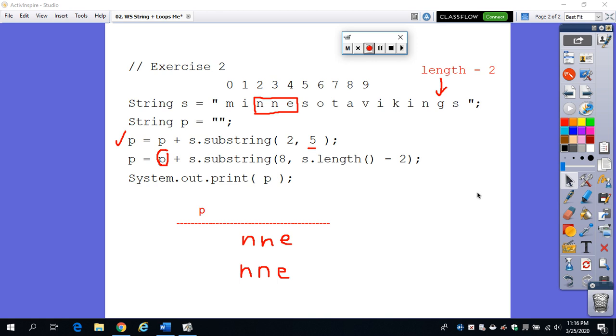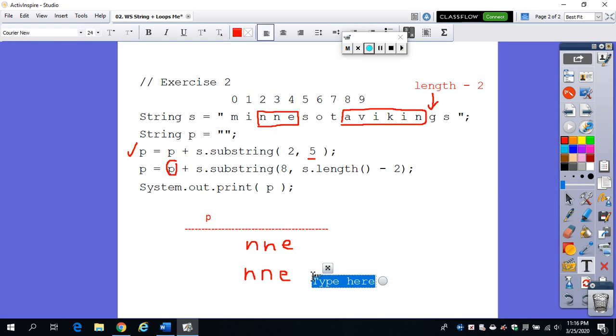So we are going to go from 8 to, now remember, we never include that last parameter, so we go from 8 to just before length minus 2. So we end up adding that string on, which is avikin, except not in capitals, like this. So we add that on to this, and so our final answer is just, I'll write it out a little bit more neatly, NNE avikin, and that is our answer.